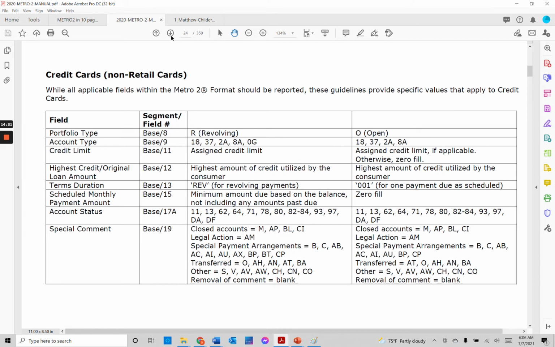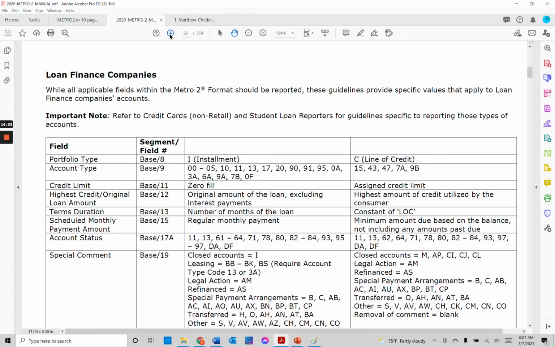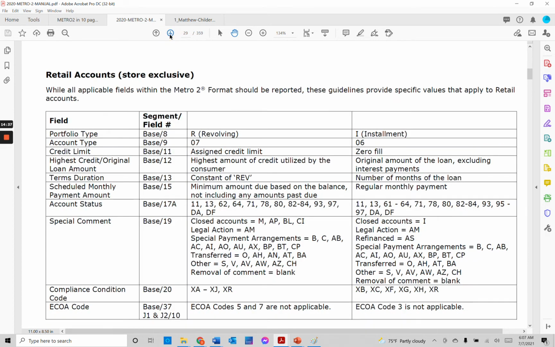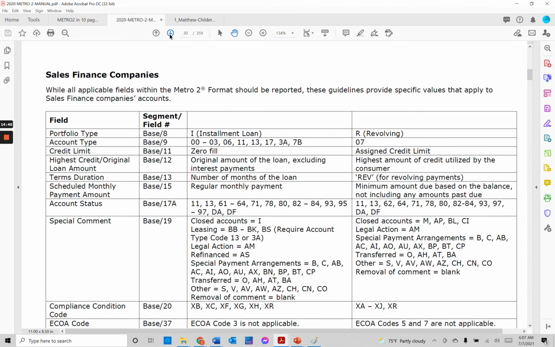Okay? Credit cards, debt buyers, loan finance companies, mortgage lending, more mortgage lending, retail accounts, sales finance companies, right? They all have account type. All this stuff is here. And so when you look at an account that has an account type showing, that may be accurate, right? It could actually be a charge-off, right?